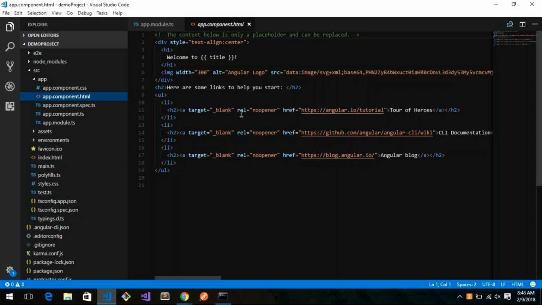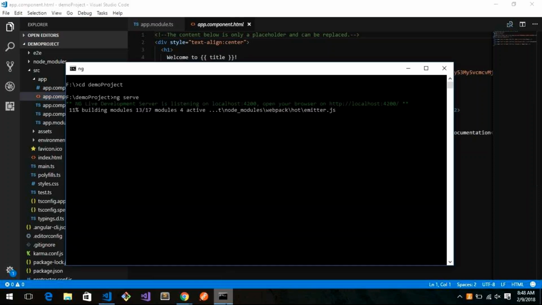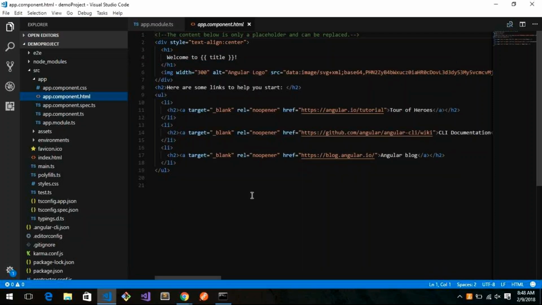Yesterday I was trying to play with these files, the component.ts. I was getting a bit of confusion between these things. So that is no problem.